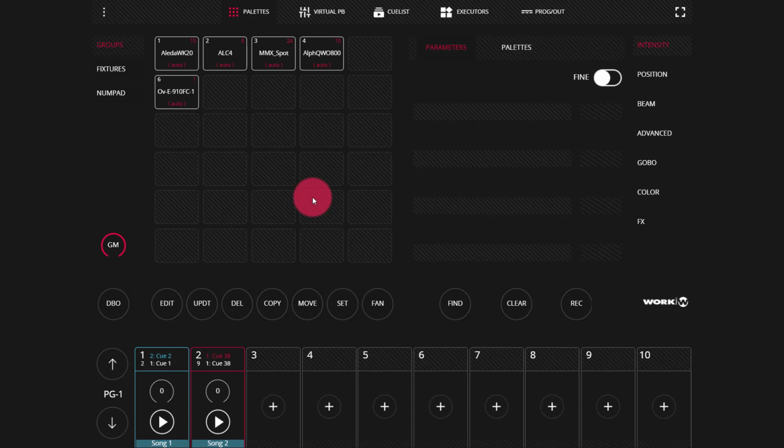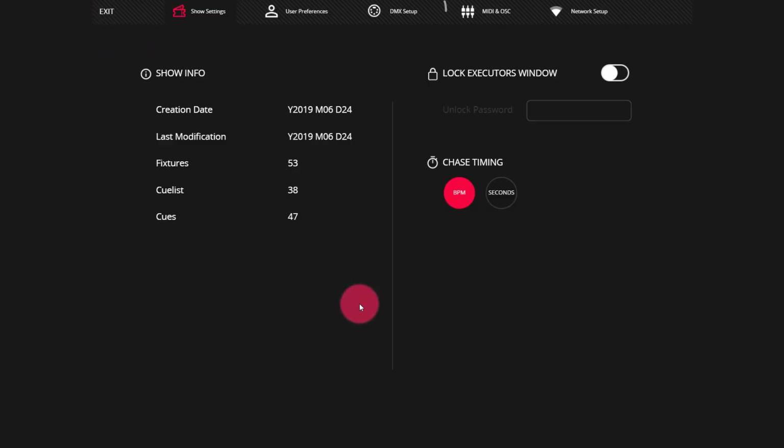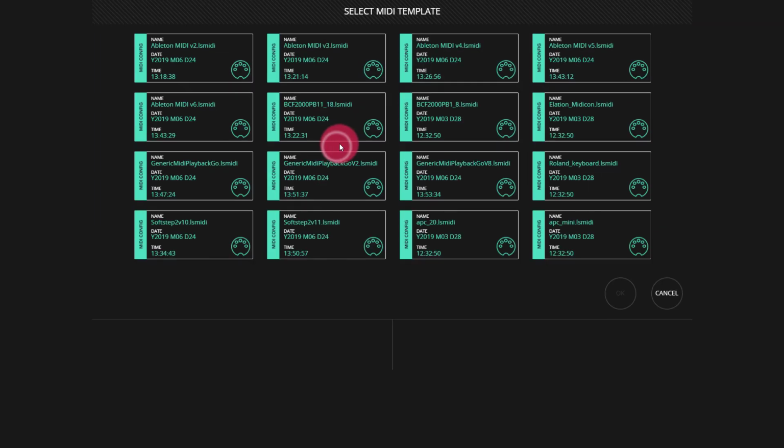If you haven't, check out the other video that we have about using MIDI on the LightShark. The MIDI template that I'm using for this video can be downloaded in the links below. Then be sure to import that template into your console. Then head to the main menu, to the MIDI and OSC tab, and load the template Generic MIDI Playback Go.